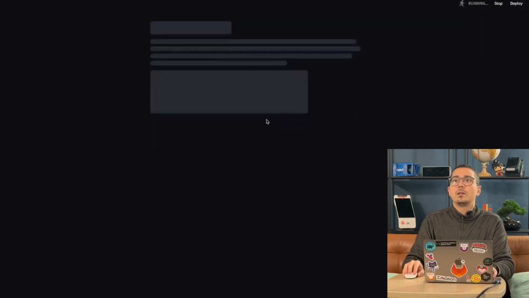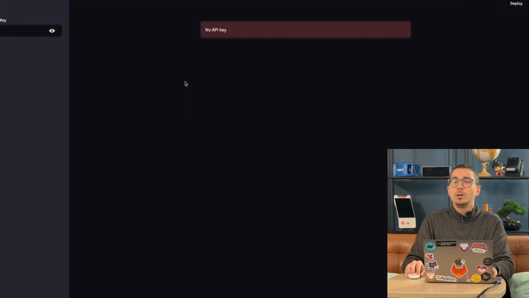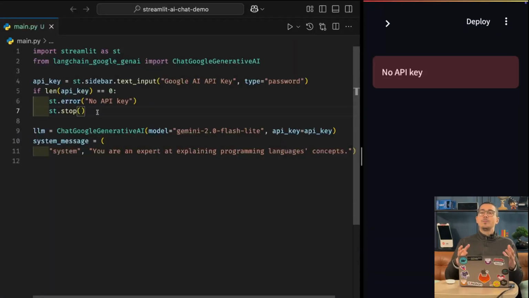Now you get a new browser window, but let's arrange the windows next to each other so that we can see better. So after arranging our windows, we get the code on the left and the preview on the right, and you can see that we have the no API key error.